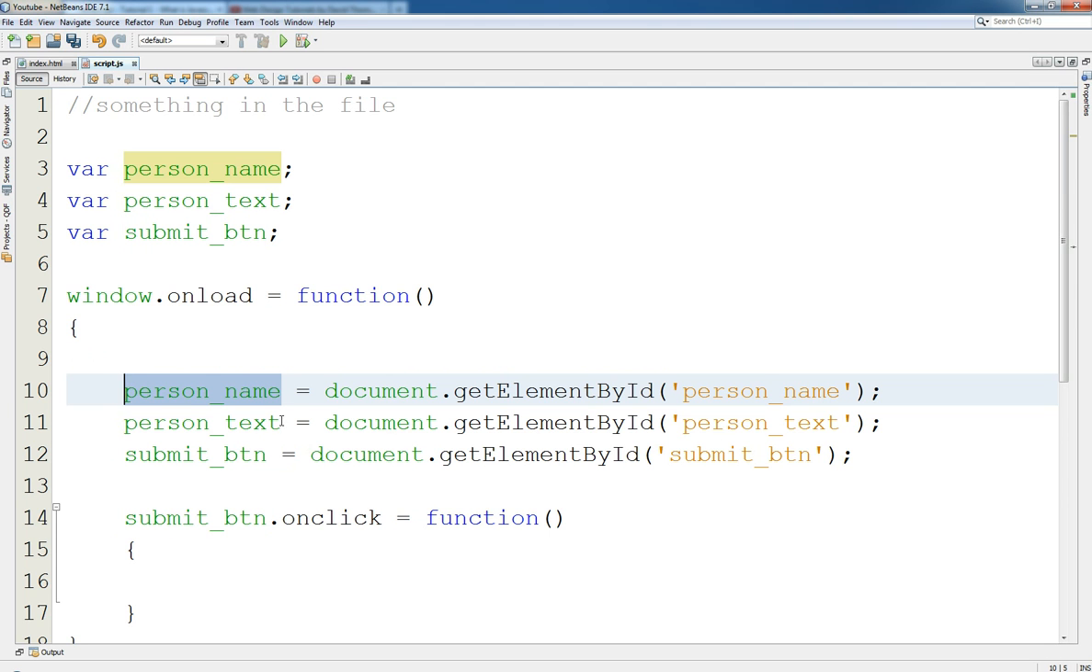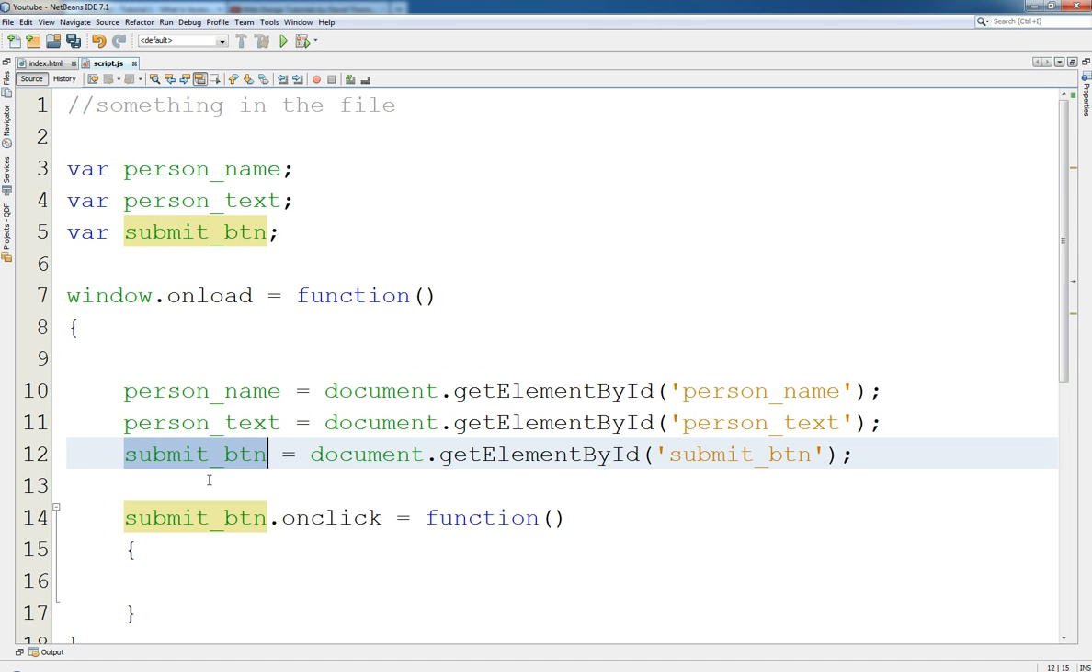And person text, save it into here. Submit button, save it into here. So this submit button variable now potentially is the button, and we can tell it what to do. And so what we're saying is, submit button, hey, when someone clicks it, do something.